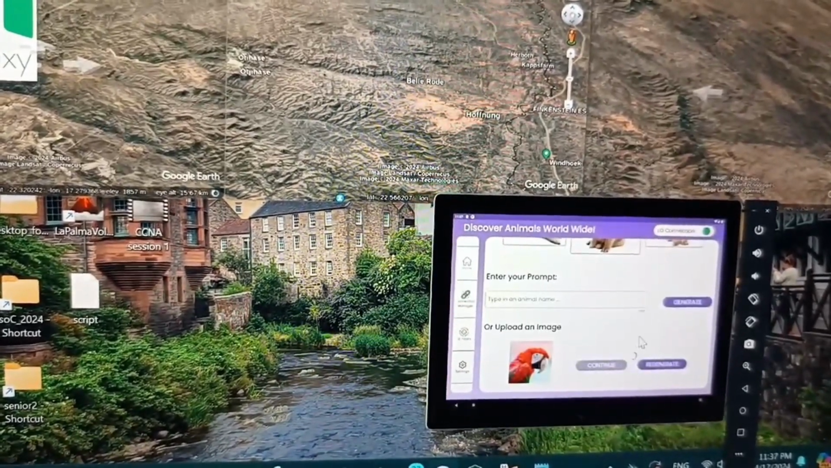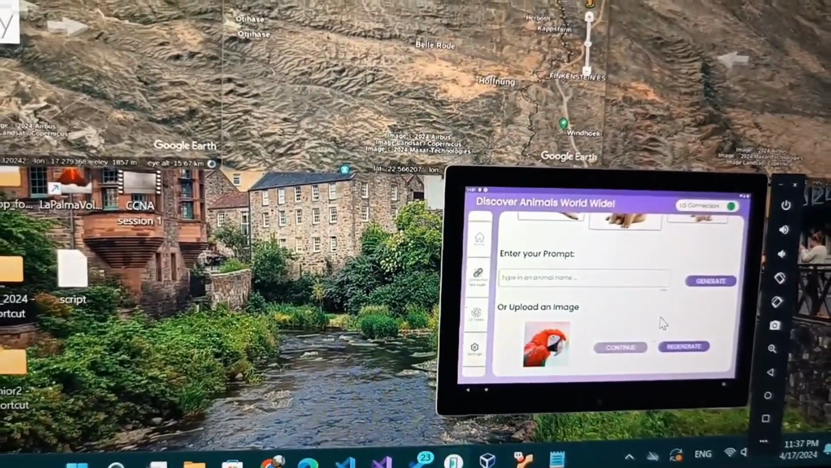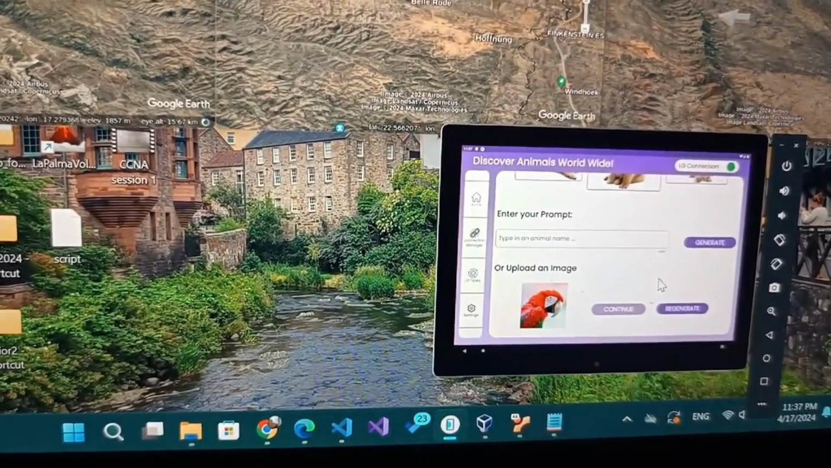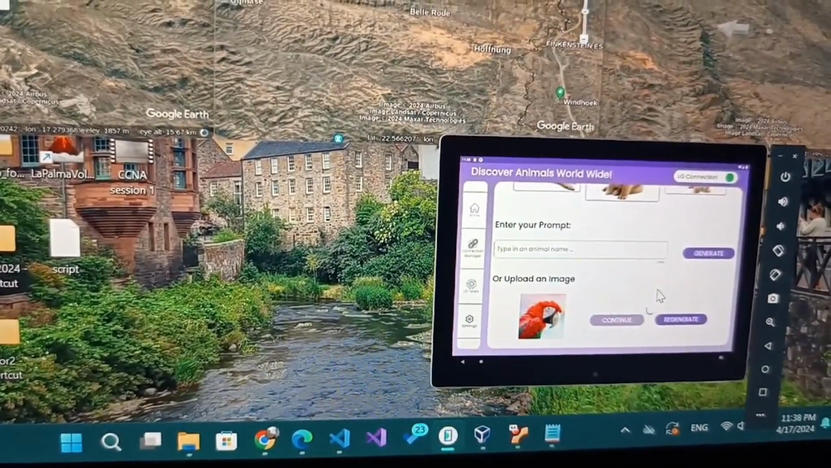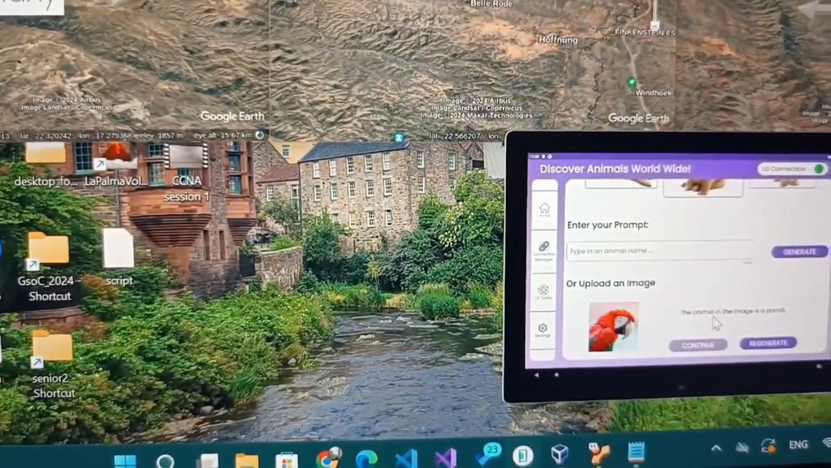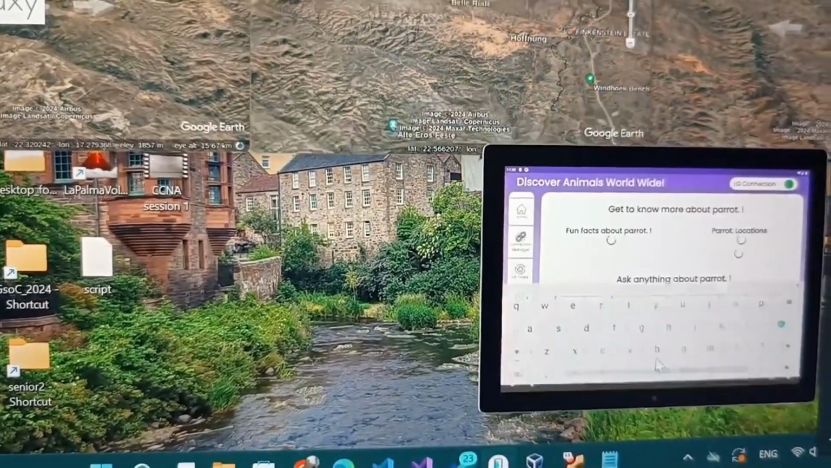Here the model first extracts the animal name from the image and shows it to the user. So if it's right, the user can continue. If it has anything wrong, the user can regenerate. We can see that the model responded, and here it said that it's a parrot. So let's continue.